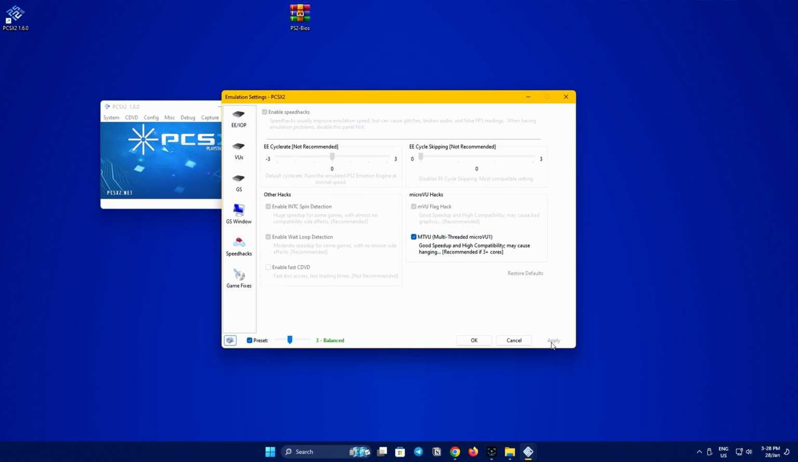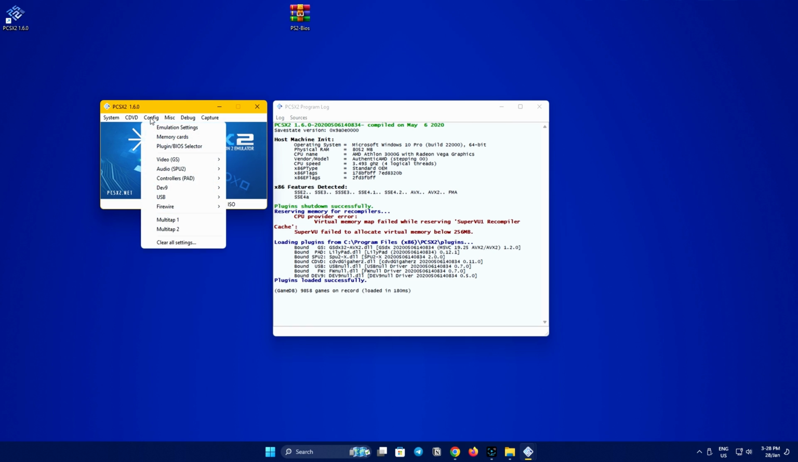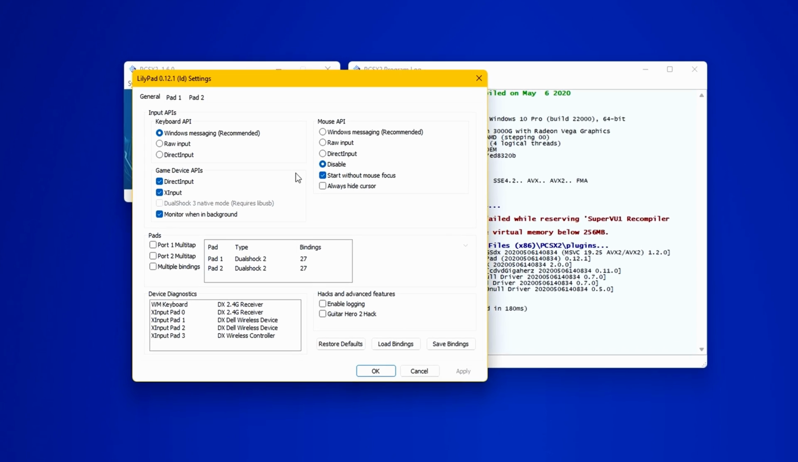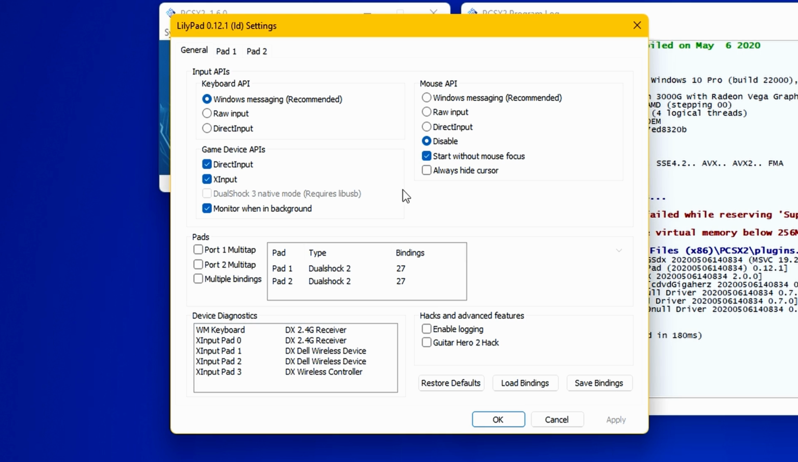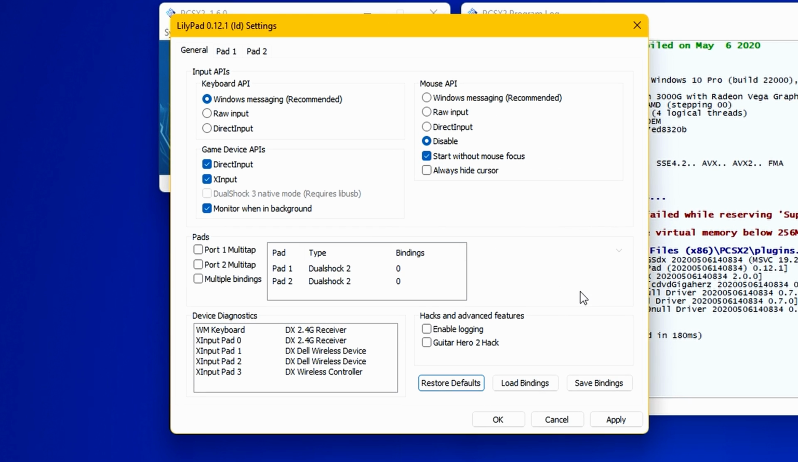Next up, we'll need to connect a controller and configure it. If you don't know how to connect a game controller to your PC, I made a playlist on that. You can click here to watch it, or you can click on the link in the description. Alright, once you connect your controller successfully, you can come back here and configure it by going into Config, Controllers, and Plugin Settings.